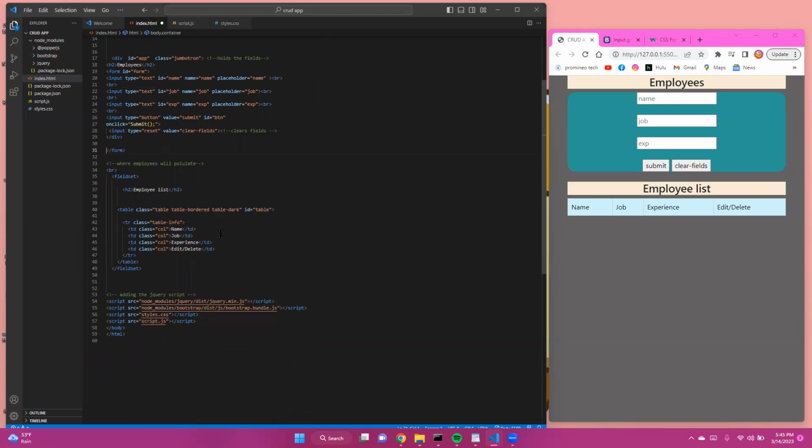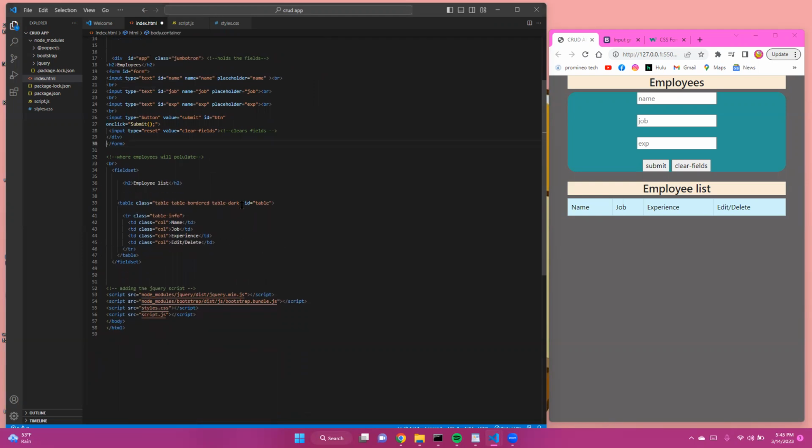Then following that, I added where the employees will populate, which would be a table, and some Bootstrap styling as well. So that's the basic HTML.